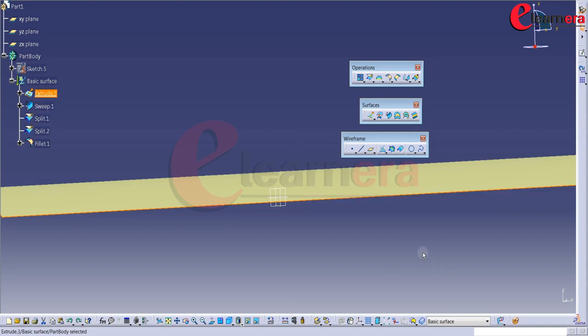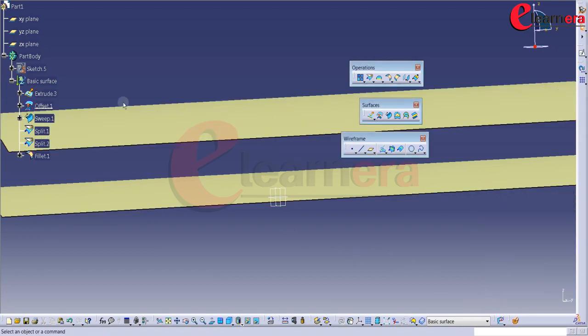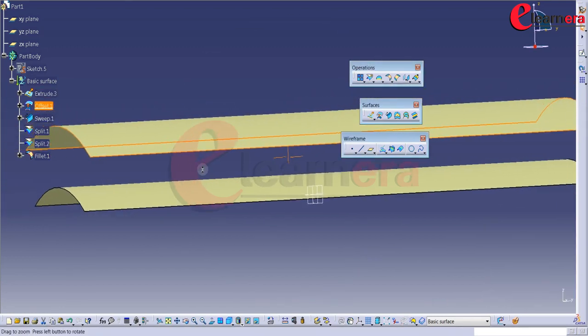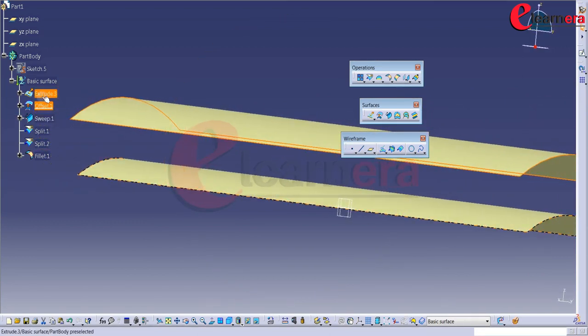Here we will try offset surface for this extrude 3 surface. Click on offset, select support. Now enter offset distance. Click OK. Now you can see this offset surface is generated after the extrude surface and before this sweep surface. This is how we can use defining in work object.